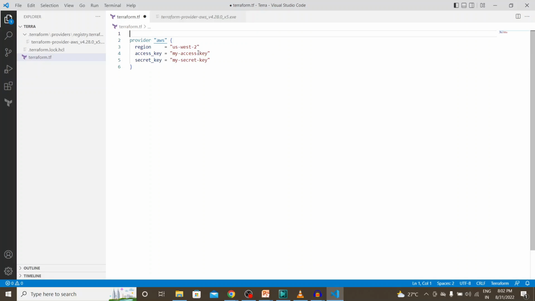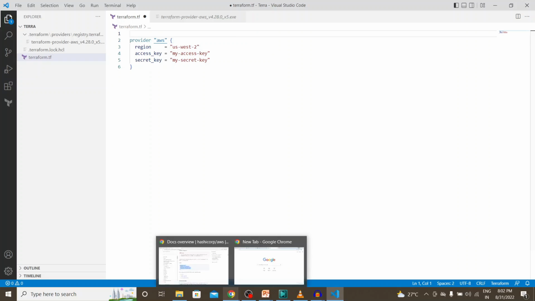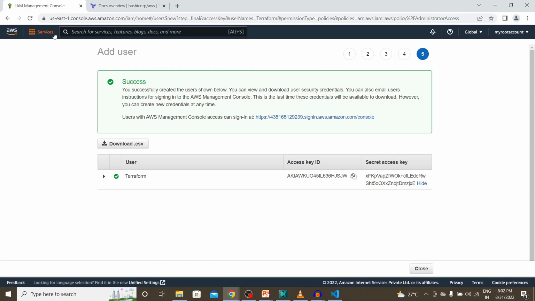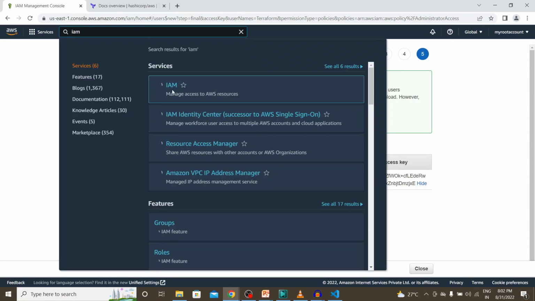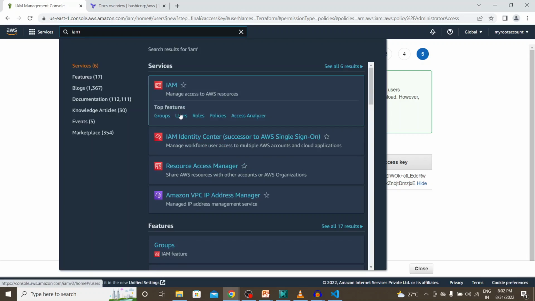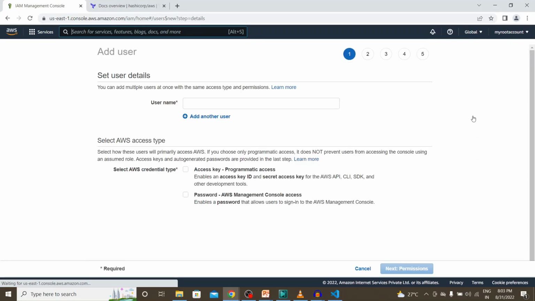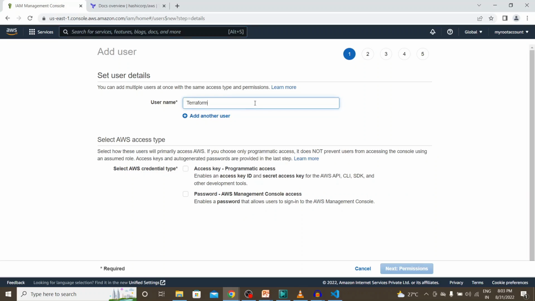For the credentials here, we have to create a user in the AWS console. So let's go ahead and create a user. We have to go to IAM, users. Within users, we'll try creating a user. This is the user using which we'll be accessing the AWS platform. Let's name it Terraform.